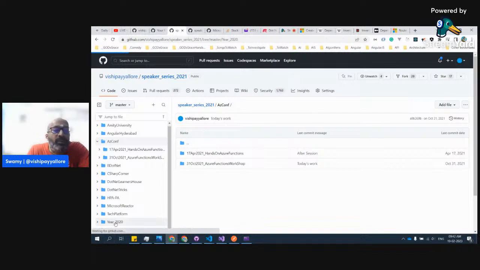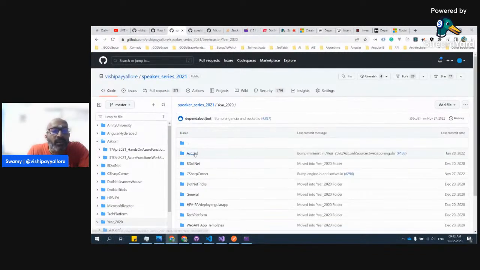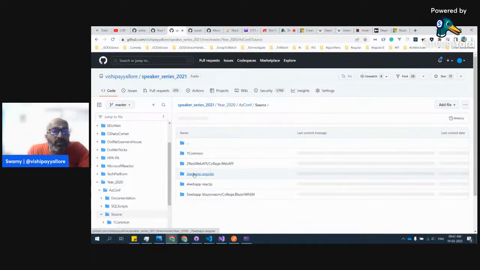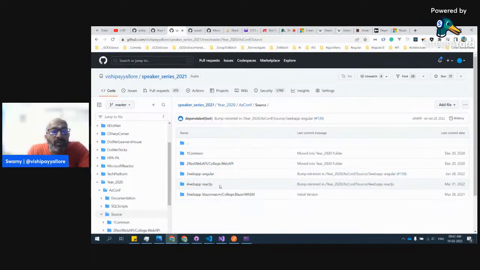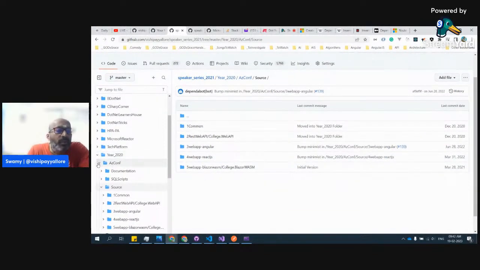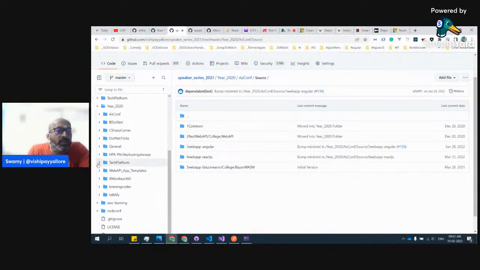So that's for the year 2020 in azconf. Insert the source code. That's the web API. What way did I do that? Let's wait for 1 minute. If I'm not getting it, then we will.